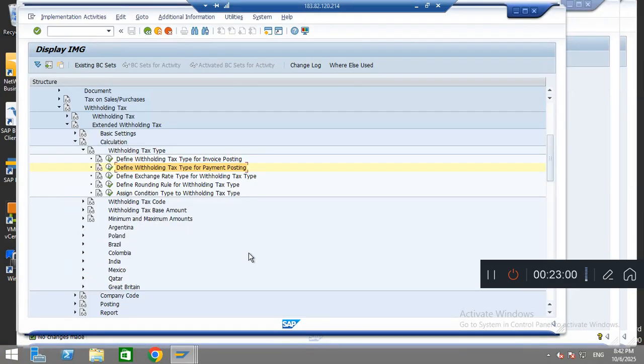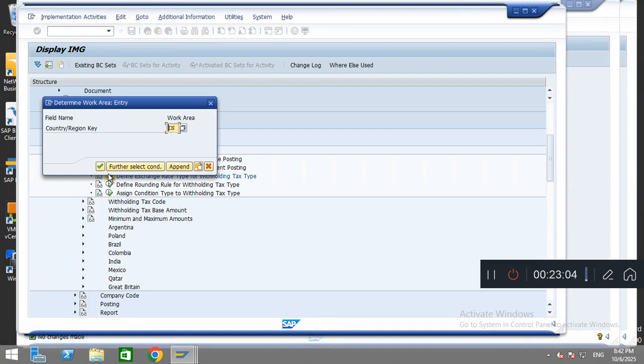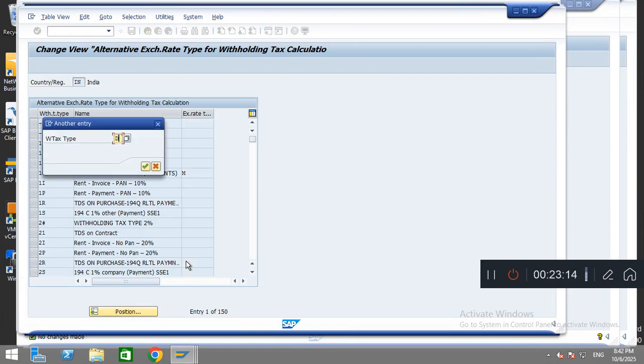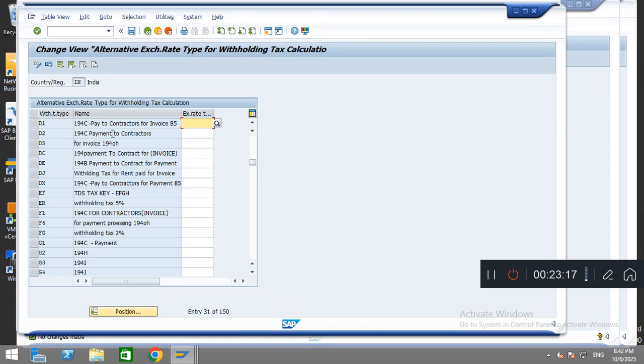So here it is. Define exchange rate type for, select here, country. Okay, now you have to select here. First one is D1. So you can keep it blank, not required. And another one is DX. B5 batch, it's not required.